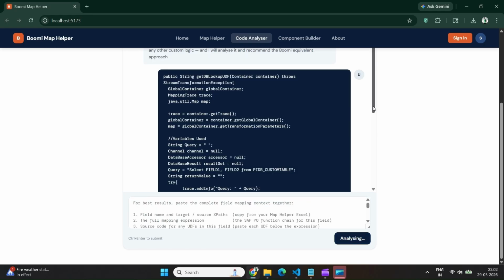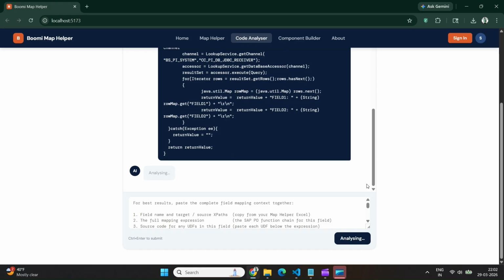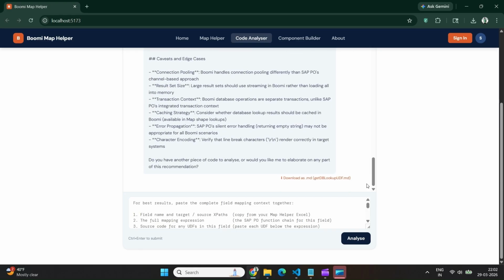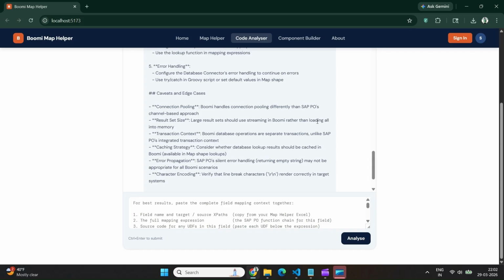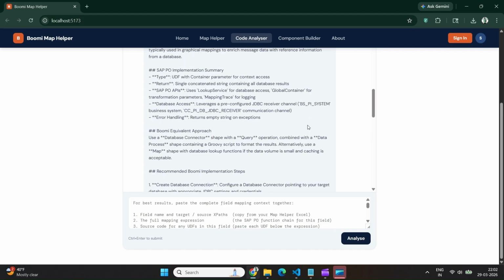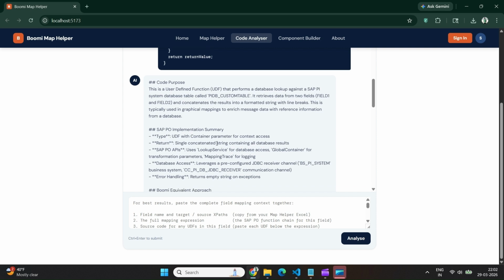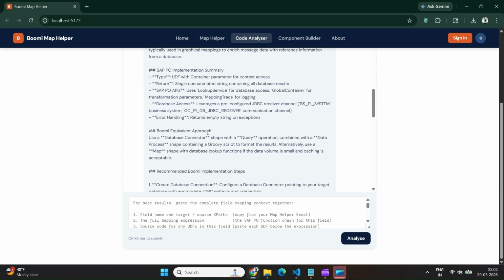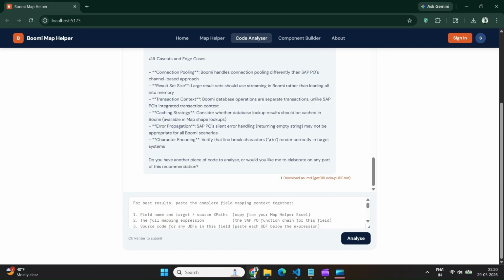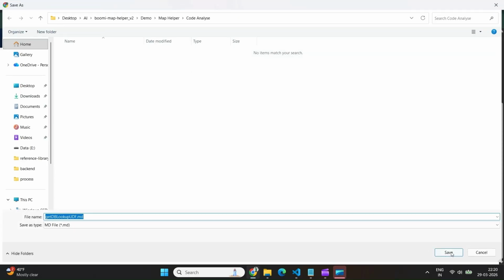Structured output. The response is immediate and structured. The assistant identifies the SAP logic, summarizes the approach, and provides a step-by-step Boomi implementation guide, detailing specific shapes, scripts, and configuration points. Crucially, it flags behavioral differences between SAP and Boomi that your team must test. Each analysis is downloadable, transforming undocumented legacy code into a structured knowledge base of implementation guides.